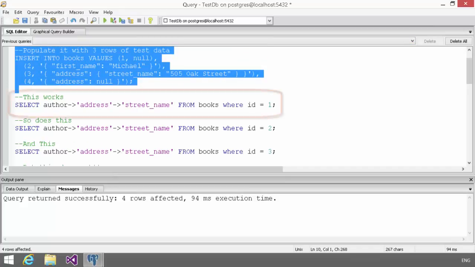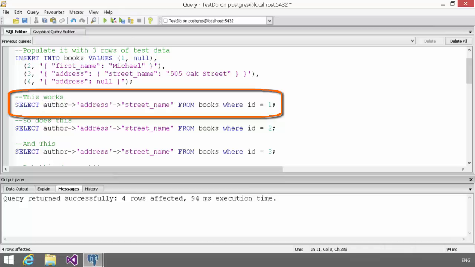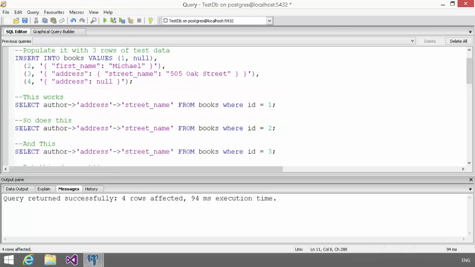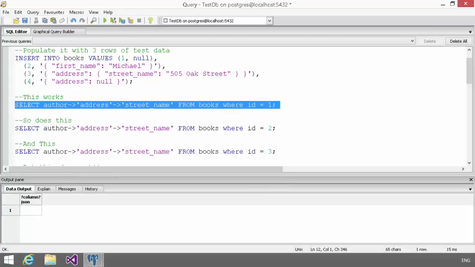In the first case, I'm going to query for the row with an ID of 1. Now you'll notice here that I'm selecting author, address, street name. There is no street name in that row. In fact, there is no value at all in the JSON column. So when I execute this, you'll notice that the operator soaked up the null, dealt with it appropriately, and just gave me essentially an empty result.